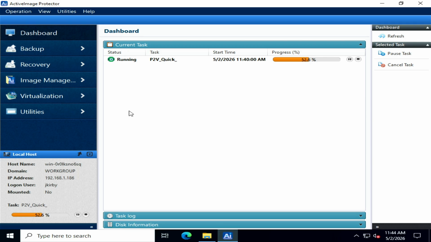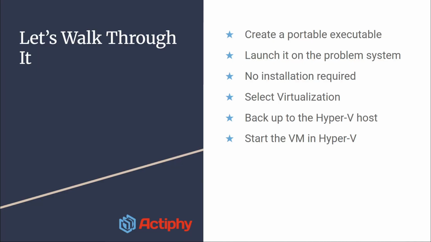For IT professionals, this can be a very practical option. You can protect the system, move it off the original hardware, and make it available again from the Hyper-V environment. Once the process is complete, we can switch over to the Hyper-V host. Here we can verify that the virtual machine has been created and is ready to start.